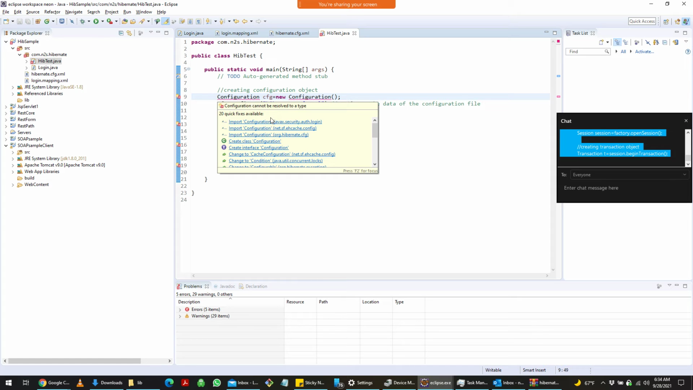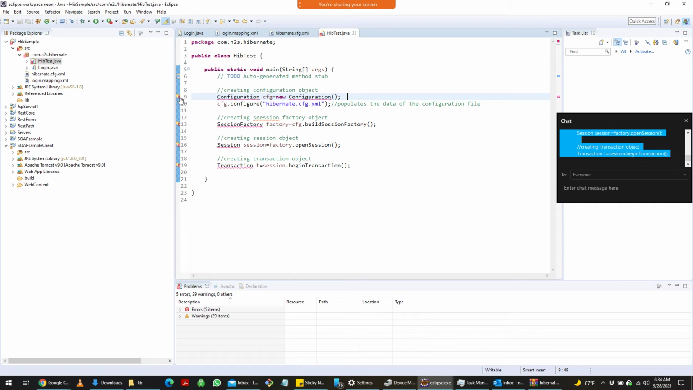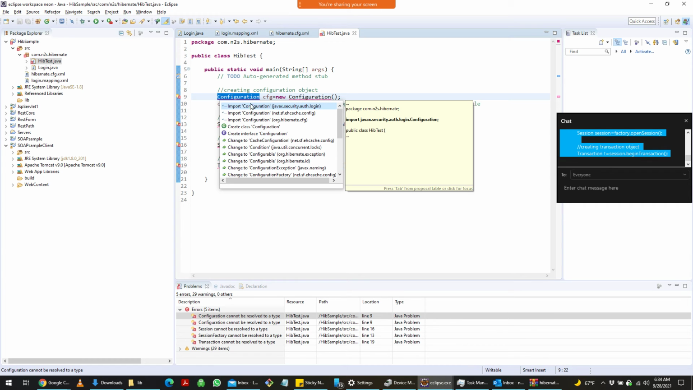Now import all the corresponding packages. Make sure you are importing correctly. It should be org.hibernate.cfg. Third one, yeah.